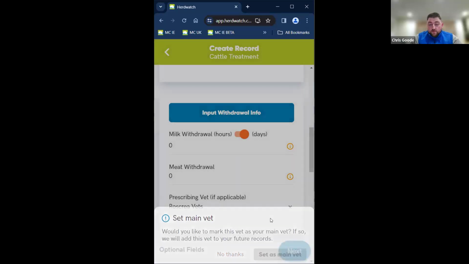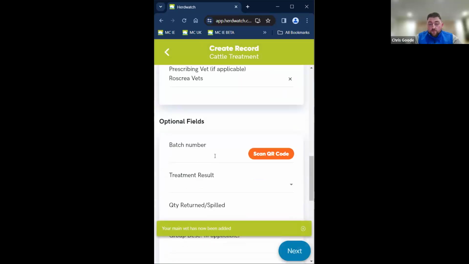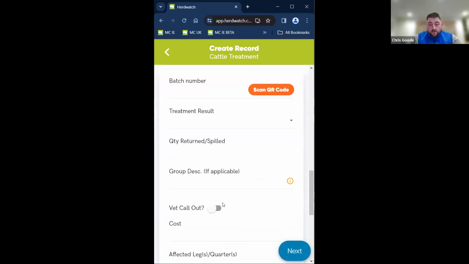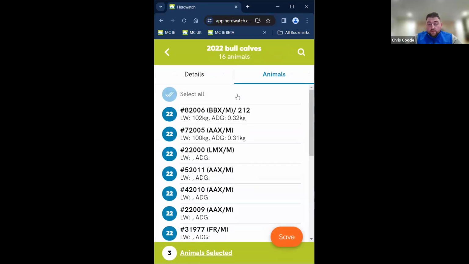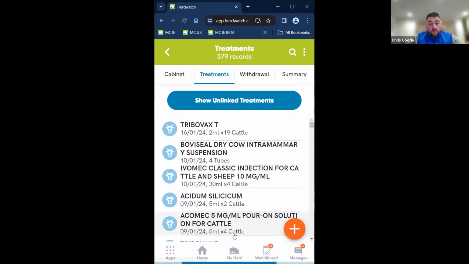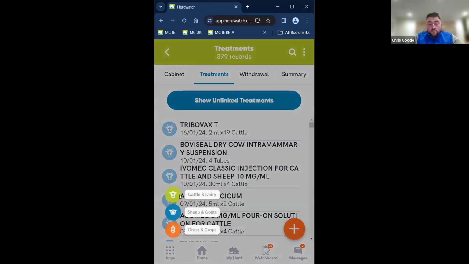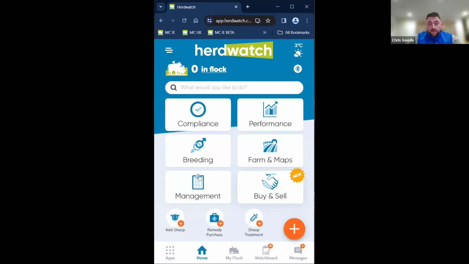And you can put in your prescribing vet. You can set that user as your main vet. In your batch number field here, you can scan the QR code to bring in the batch number. You can put in different options here, like group task, treatment result. When you're happy with what you've entered, you press next, and then you can click on your animals. You can use the ID reader if they have EID tags, or if it's a group of animals, you can go into the group and select all. If you're happy, then you can just press save, and that's that treatment created. It's much the same on Herdwatch for sheep and goats.